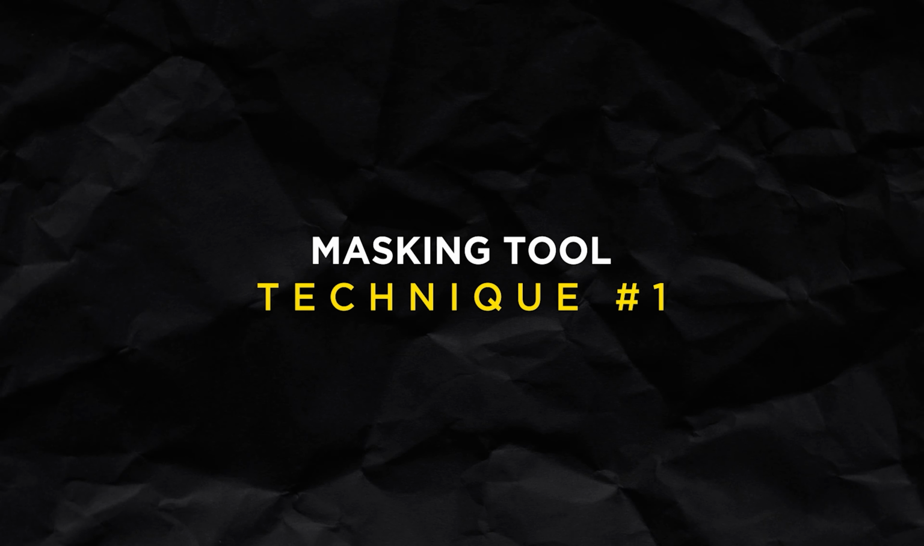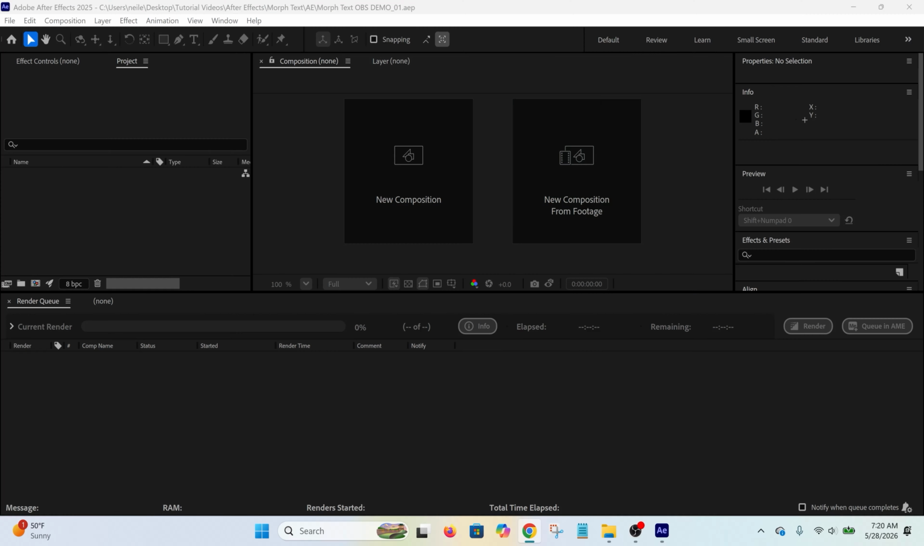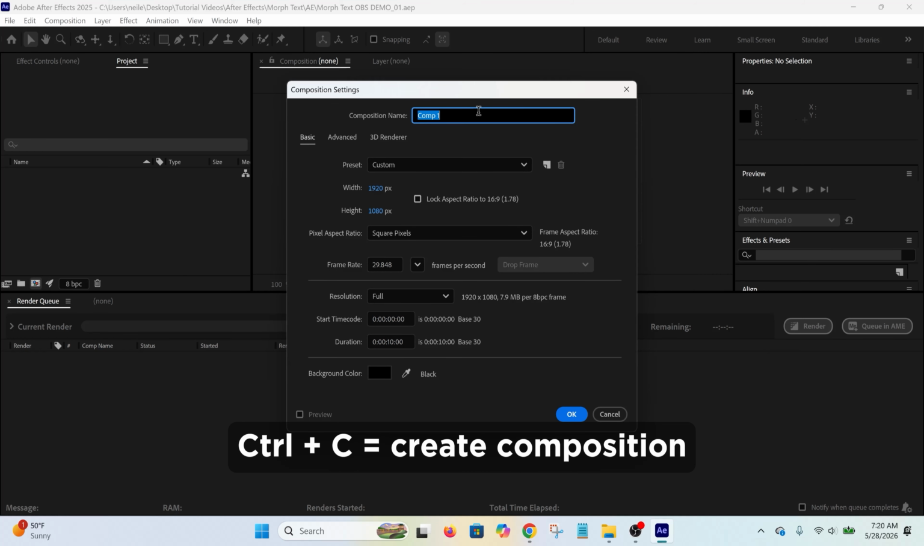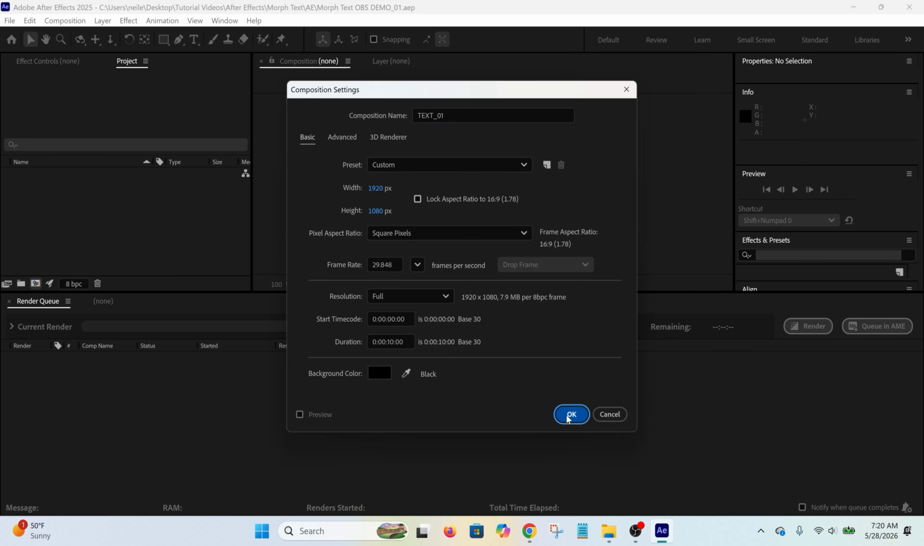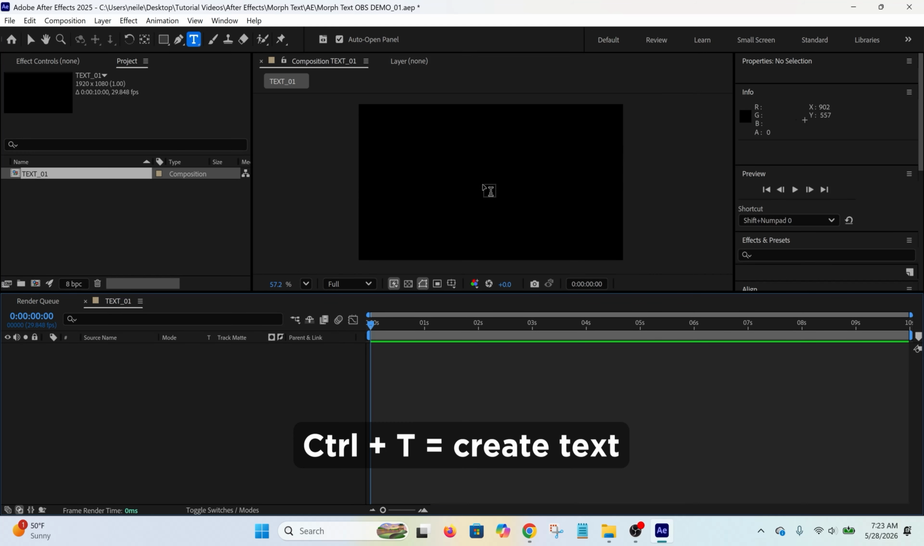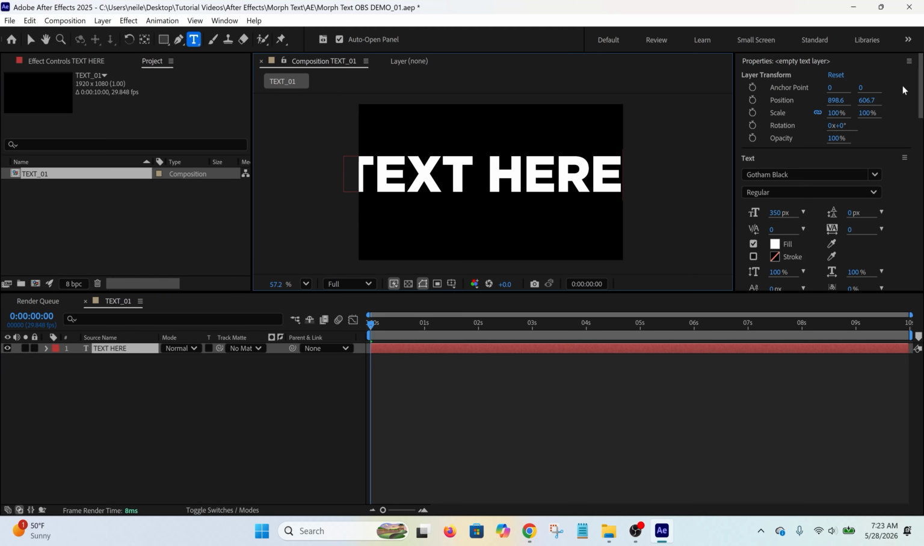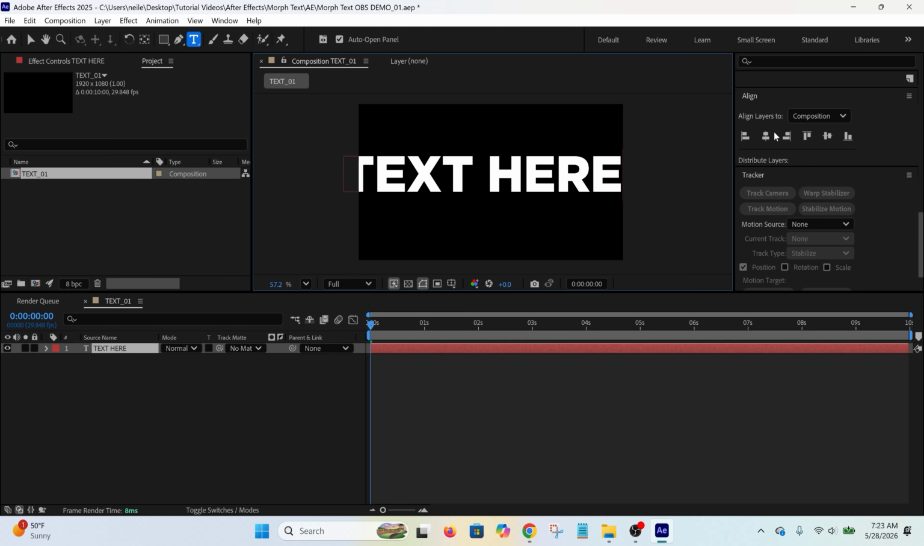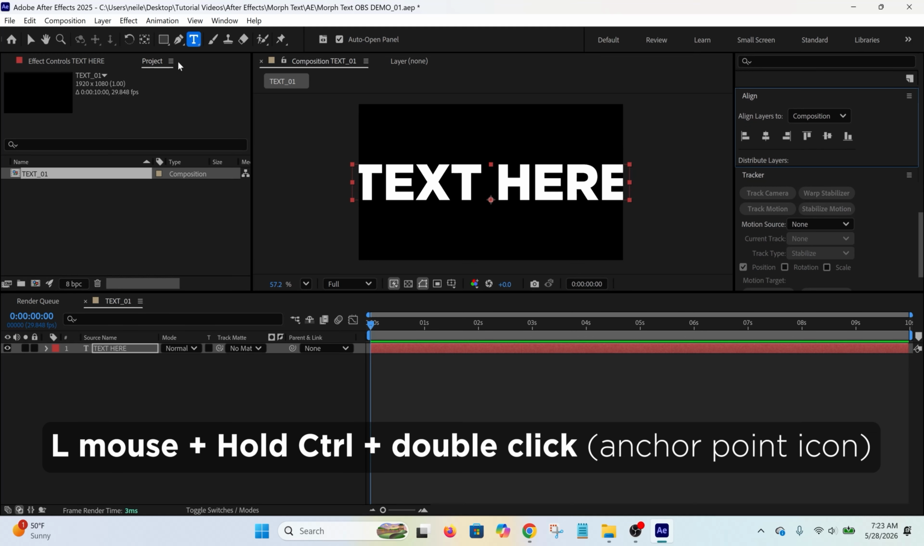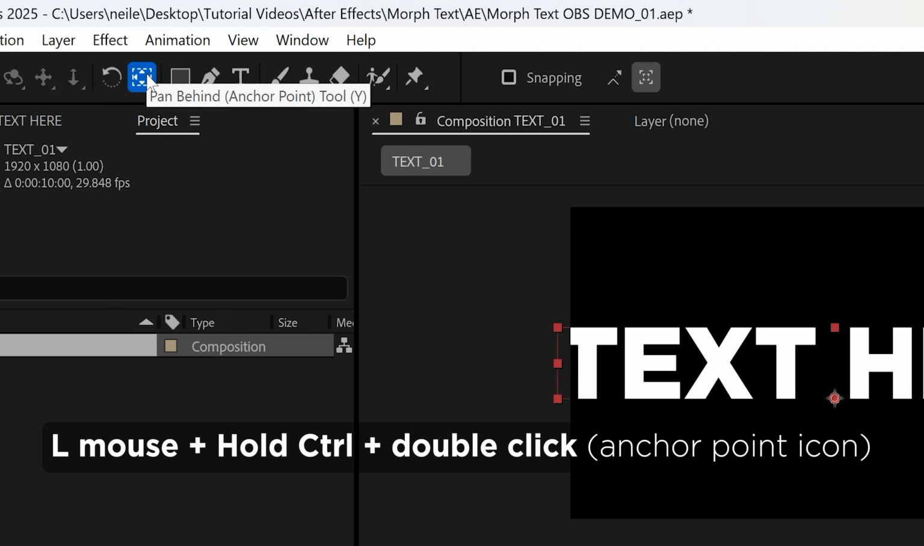And on to technique number 1. I have After Effects open here, and the first thing I want to do is make a new composition. Then press Ctrl+T to create text. Let's center the text and go to Align and center it vertically and horizontally. Then holding on to Control, double click here at the anchor point icon.